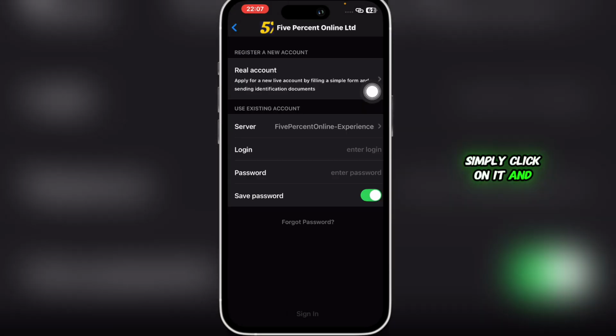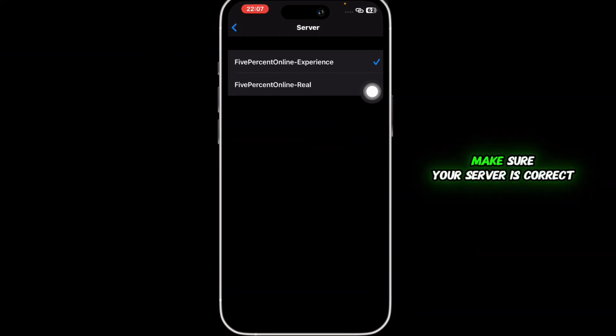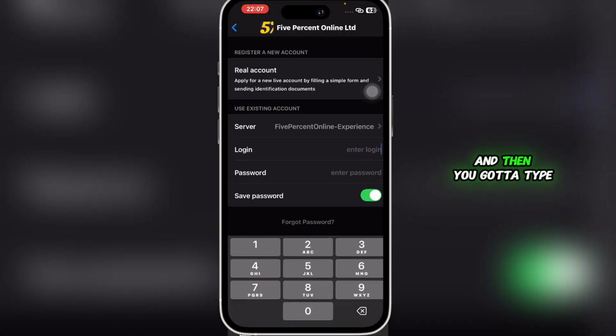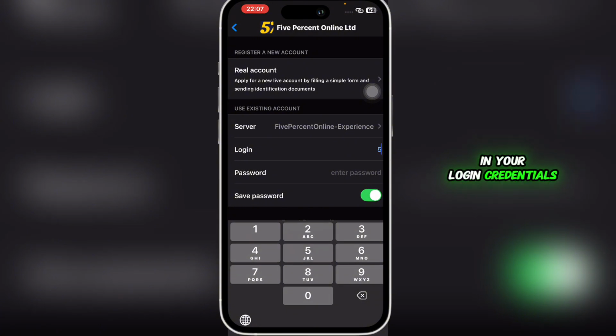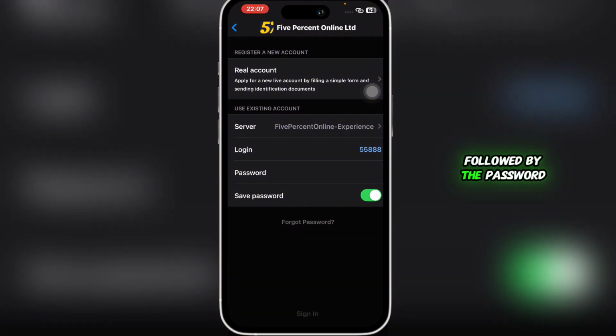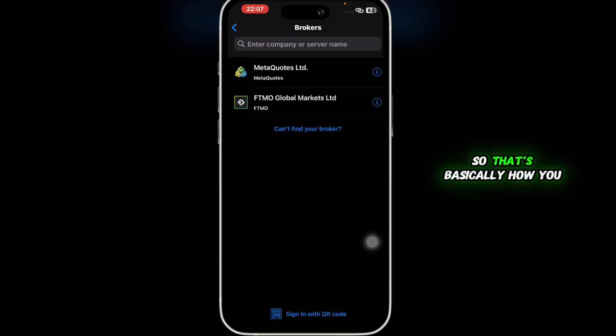Simply click on it. First of all, select your server, make sure your server is correct. And then type in your login credentials. Simply type in your login followed by the password, click on sign in, and if your credentials are correct, you'll be able to connect your Fivers to MetaTrader 5. So that's basically how you can connect Fivers to MetaTrader 5.